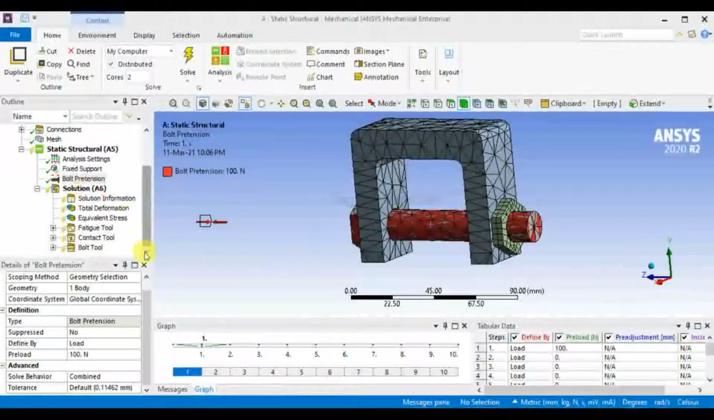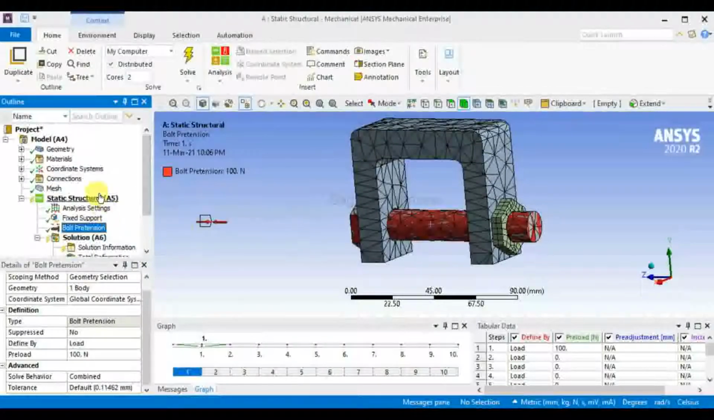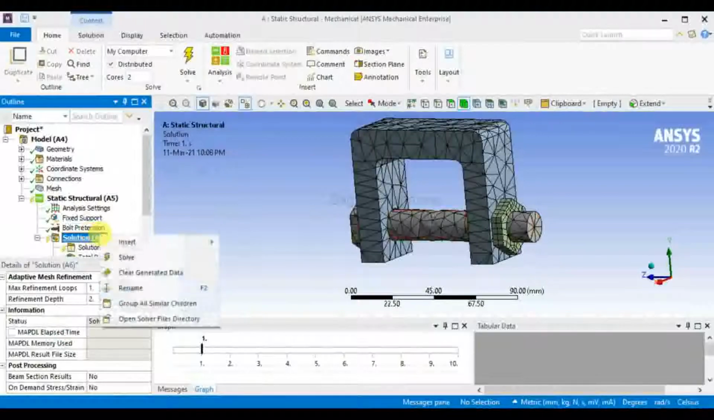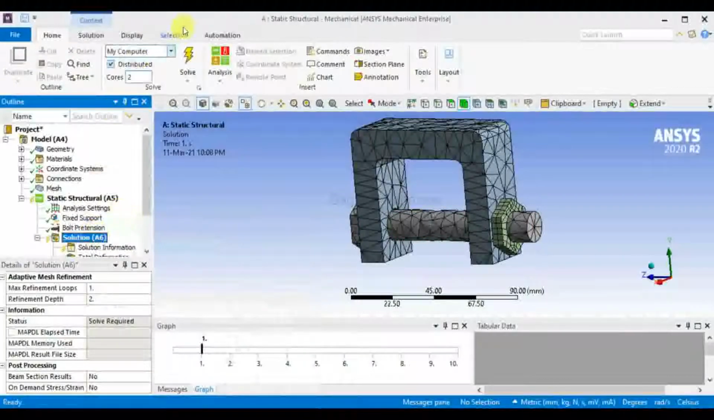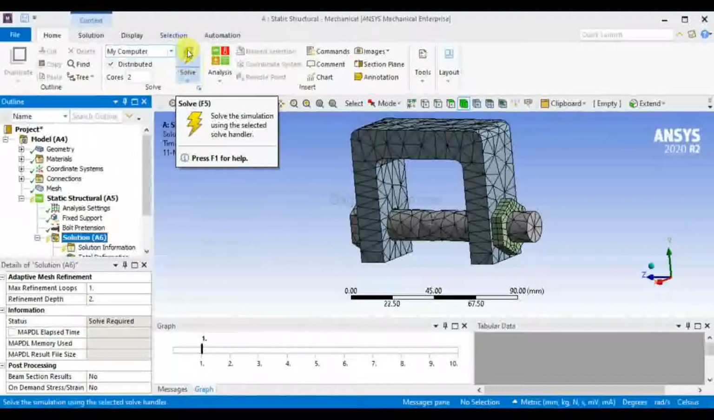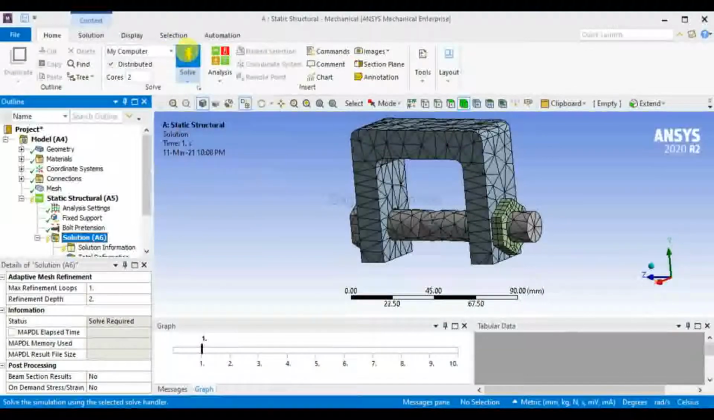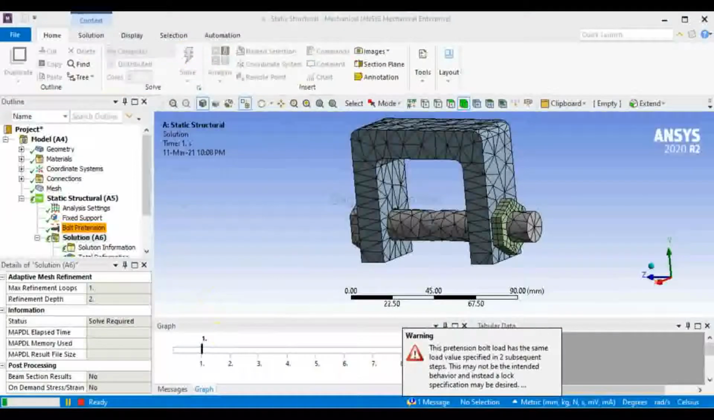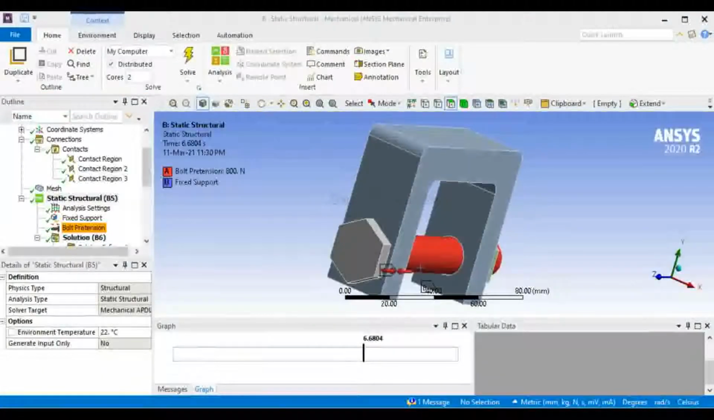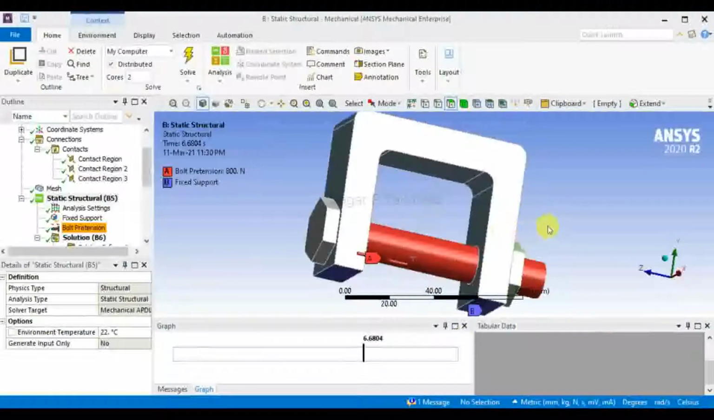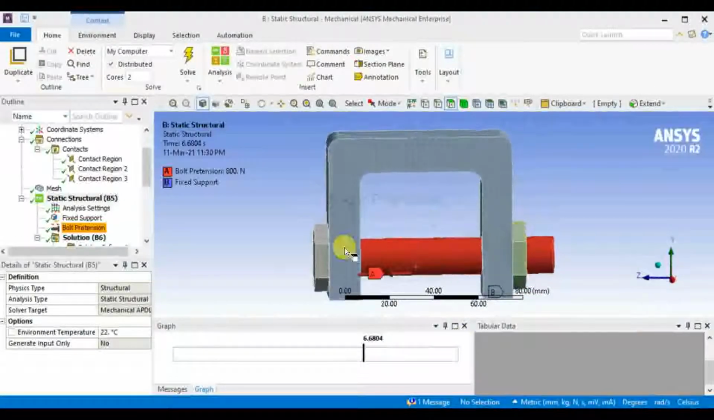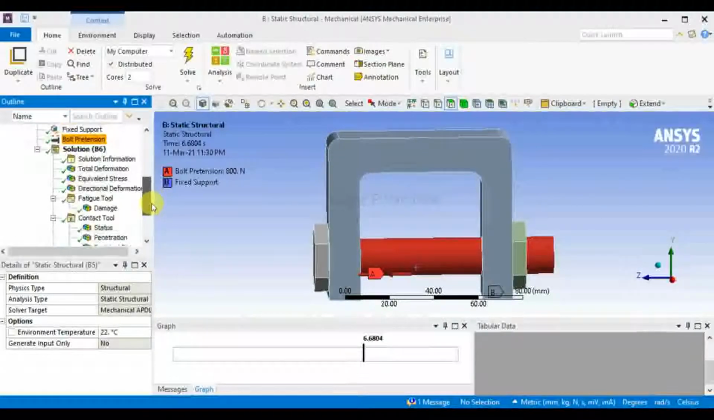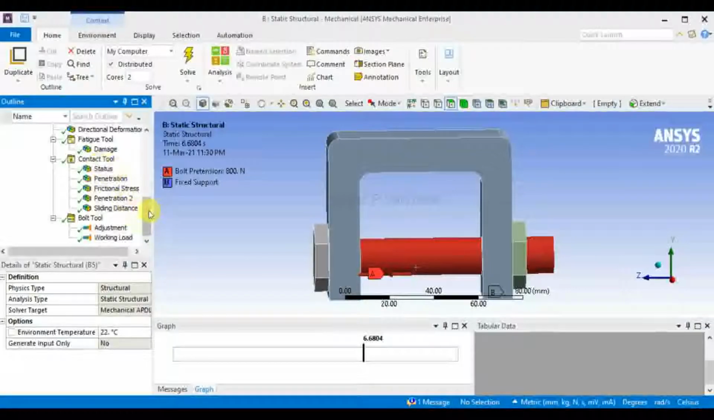So after selecting the various solutions for this single project, we can simply find the results by clicking solve or by the shortcut F5. It will take some time, so I am just skipping it. So after some time, we have generated a solution for our analysis. As per our requirement, we have given input to the software for various solutions. So one by one we can see them.